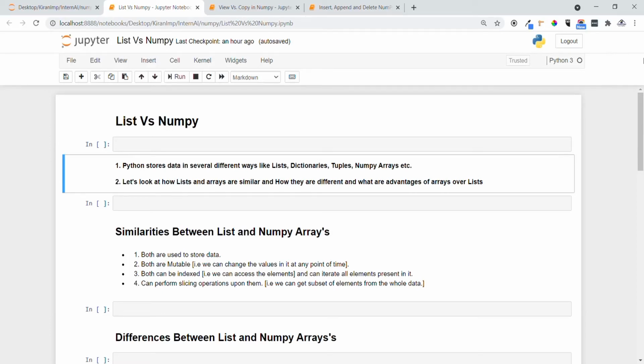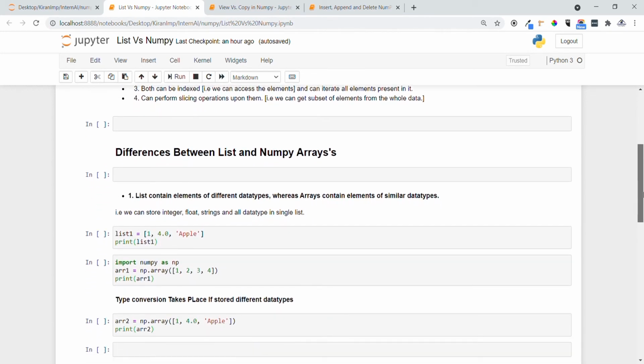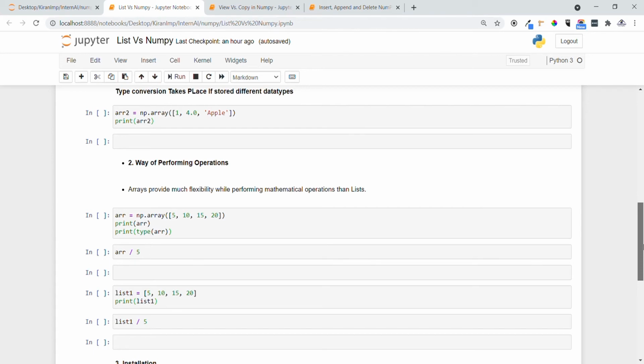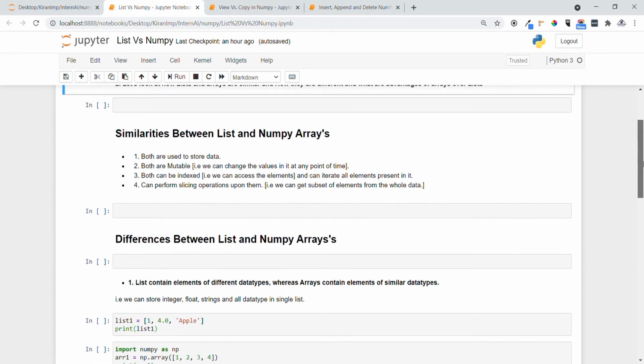And in today's video, we are going to see two important data structures in Python called List and Numpy. You know that in Python, we can store data in different ways like lists, dictionaries, tuples, and numpy arrays, right? So in this video, we are going to discuss how lists are different from numpy arrays, what the similarities between them are, the differences between list and numpy arrays, and what the advantages of numpy arrays over lists are, okay? Let's go through each one of them, guys.